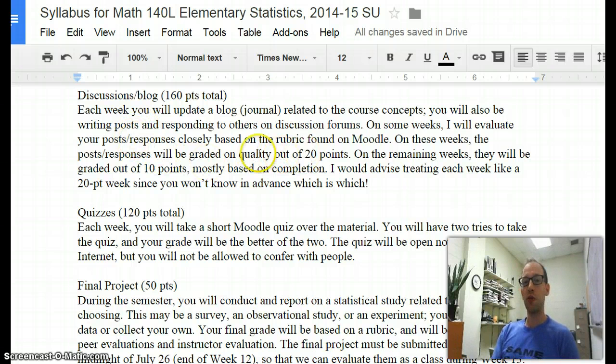But there will be a few where I do grade your posts on quality, and this will be more the forum posts and responses to other students. On those weeks, this will be graded out of 20 points. Now, I want you to treat every week like it's a 20-point week, so I won't necessarily tell you which week is which, but certainly there's going to be these spot checks that I have throughout the course to hopefully assess whether you're really engaging with the material and with the other students.